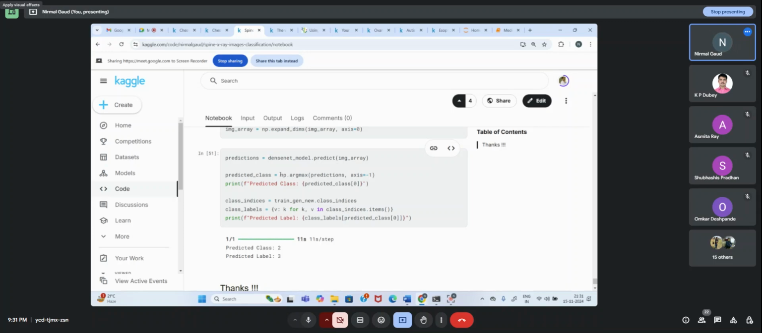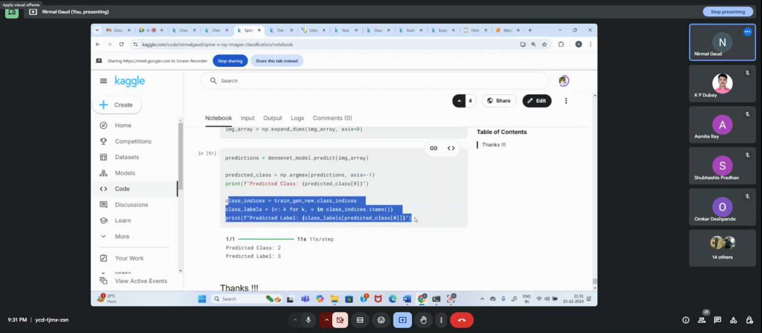Once I got the predictions, np.argmax. Why argmax? Because we are having multi-class classification. In multi-class classification we get probabilities: for class 1 this is the probability, for class 2 this is the probability, for class 3 this is the probability. The one which has the highest probability will be considered. You can print it later on. Here I'm printing.